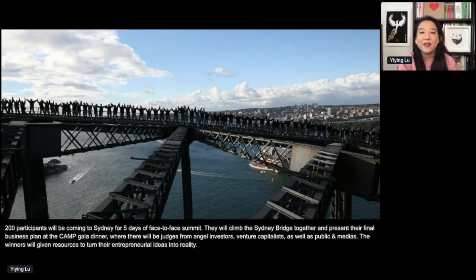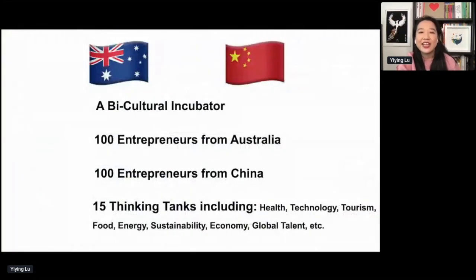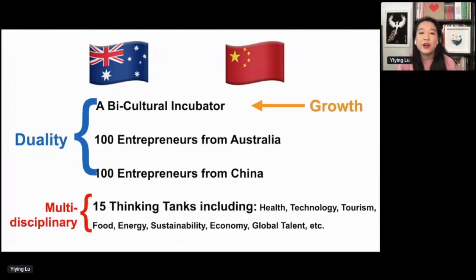So the branding challenge here before they started is that they needed a brand representing the bicultural, bilingual incubator because they have all these people from 2 different countries, but it's not only about the duality of these 2 countries and 2 cultures, but also about representing the growth because it is an incubator.